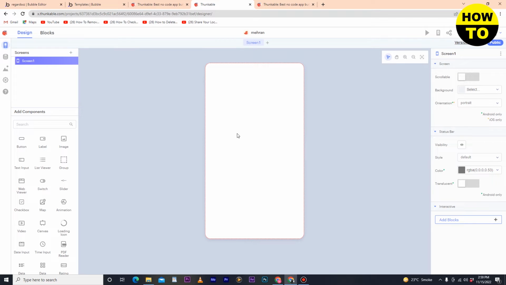Now you can see this is the main interface of your application. Now how to use this? First of all, you can see the first section, Designer. In the Designer section you can add components to your application. For example, I select the button and simply drag it here.